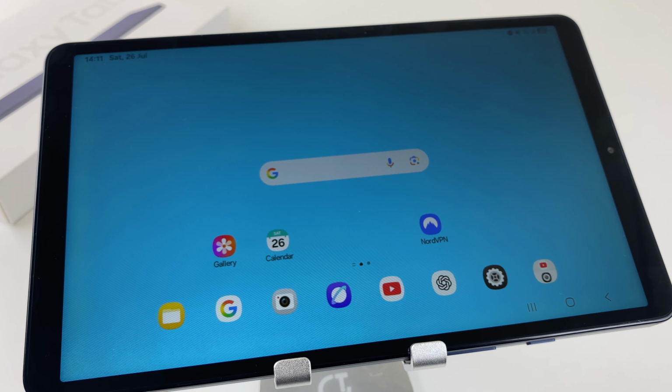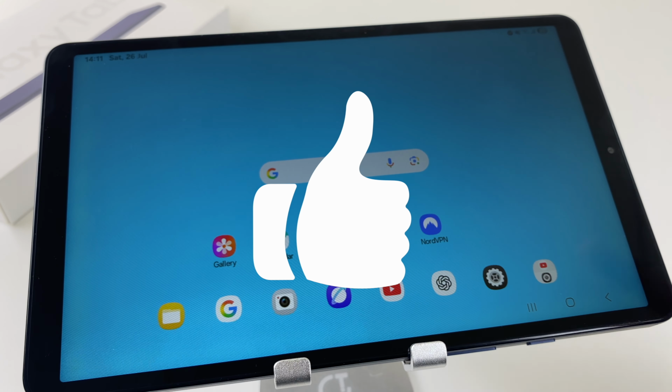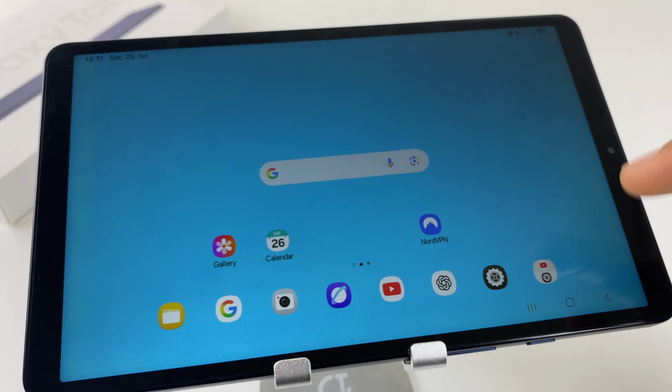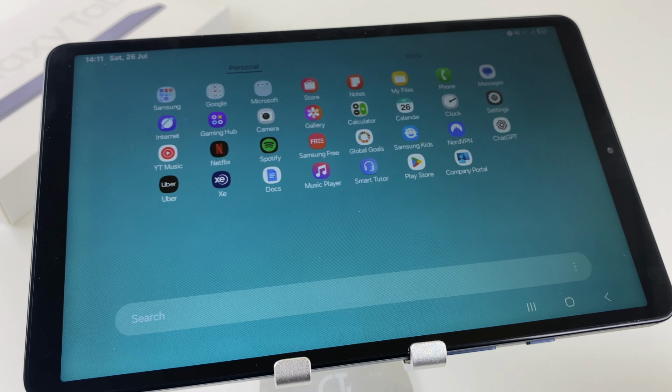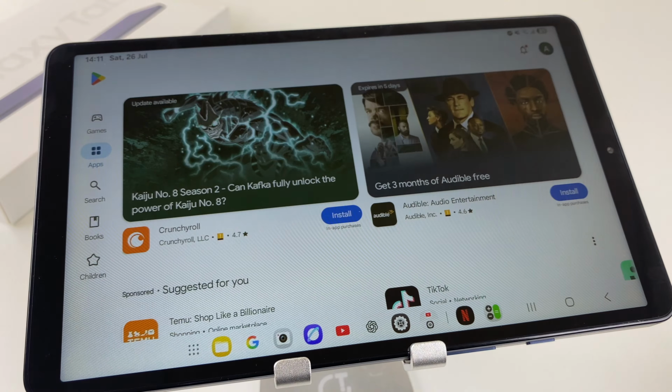Hey there, in this quick video I'll show you how to install Firefox and make it the default browser on your Samsung Galaxy Tab A9. So we'll start by going to the Play Store. If you don't see it on your main screen, swipe up and locate it. Then we'll search for Firefox.